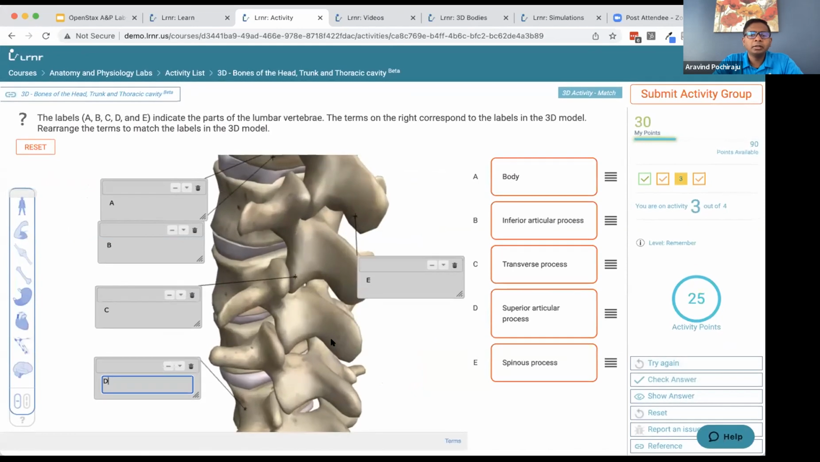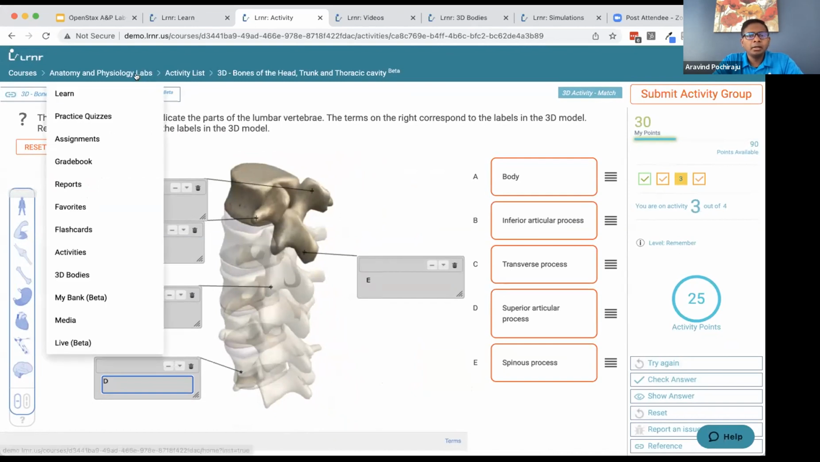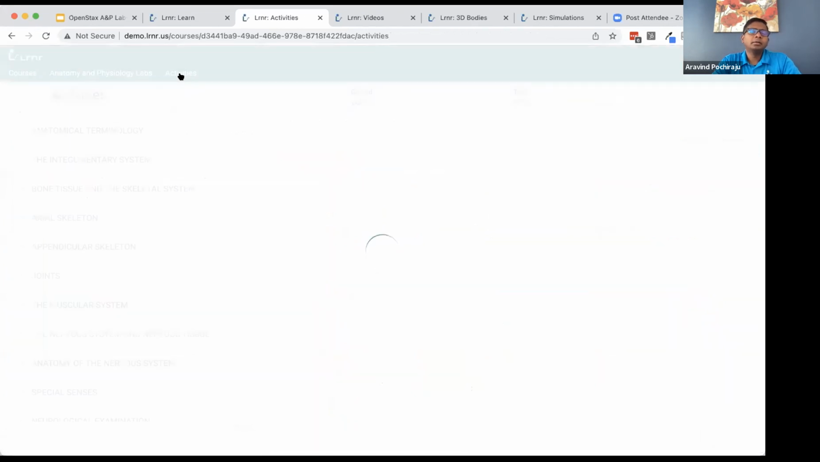And again, all these are activities that students can do by themselves, but as you know, most students will not do it unless you assign it for some grade points. And you can assign pretty much all of these activities to students. Let me go to a different chapter.